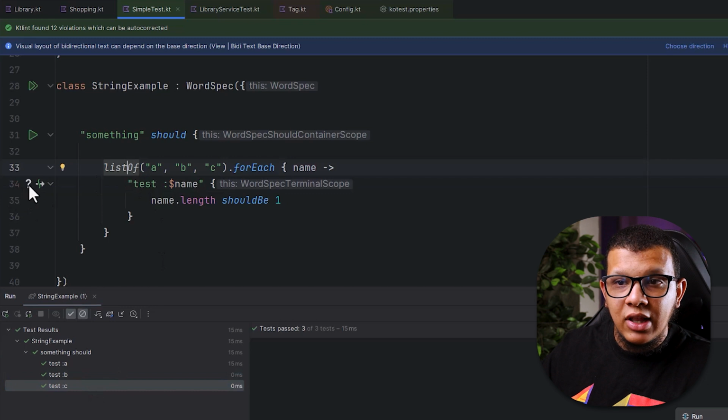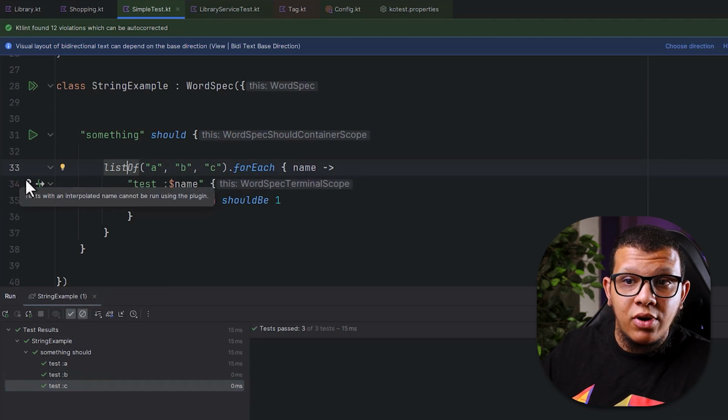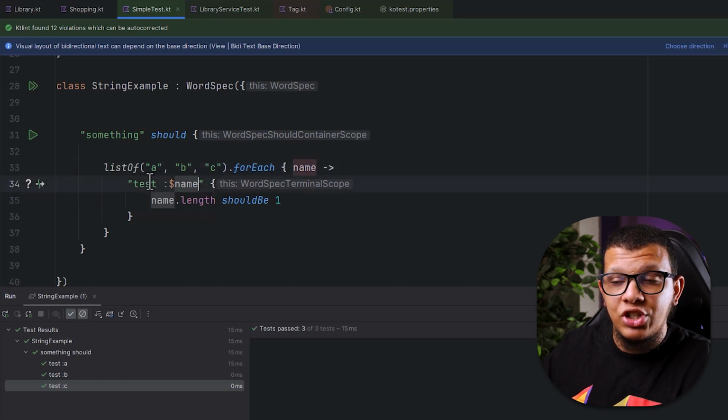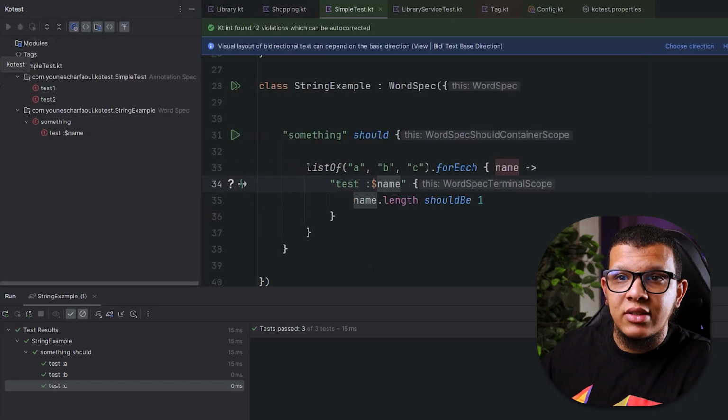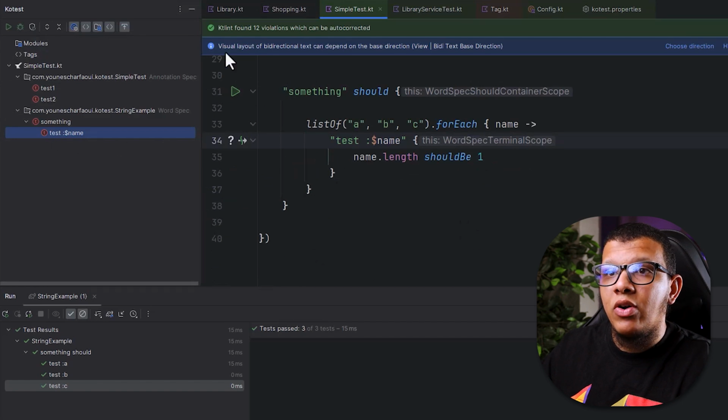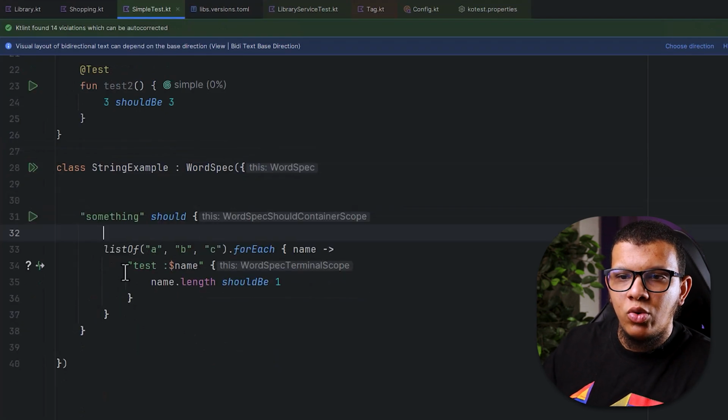Okay, what's this one? That's a new sign: test with interpreter name cannot be reused in the plugin. That's exactly because we are changing the name, because the plugin can't guess it here. You can see, right? So you notice we can do it like the following.